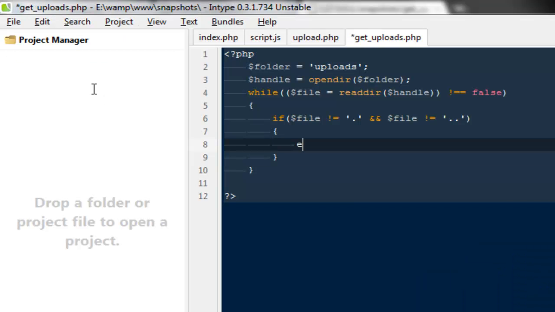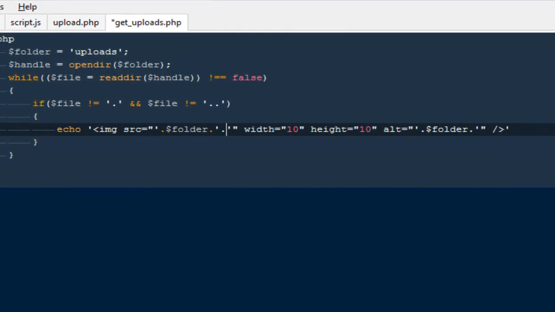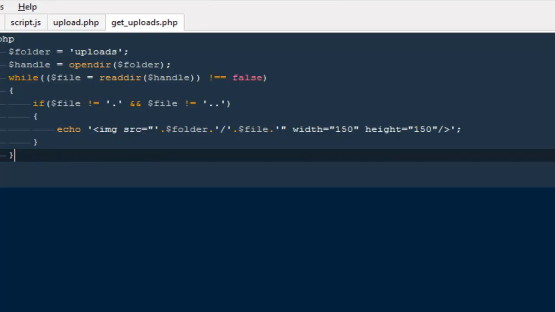So then I'm going to say echo image source towards $folder slash $file, like this, and I can say a width 250 with a height 250 as well, and I believe there is some error. Yeah, okay, now it's fine.